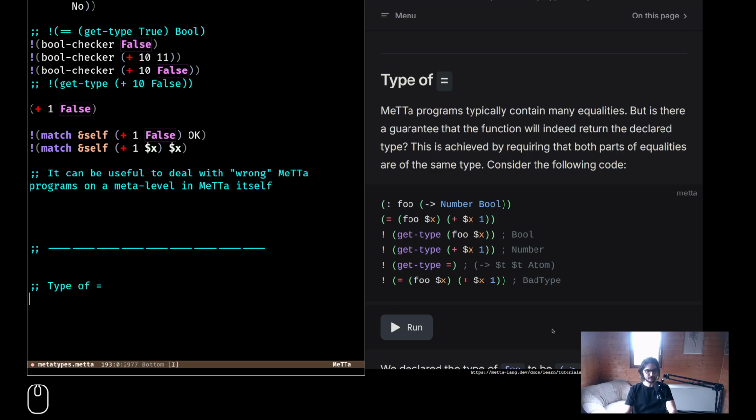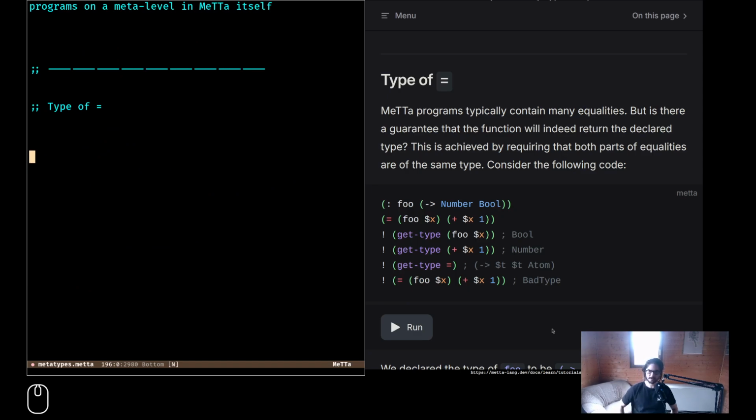Type of equal. Meta programs typically contain many equalities, but is there a guarantee that the function will indeed return the declared type? This is achieved by requiring that both parts of equalities are of the same type.